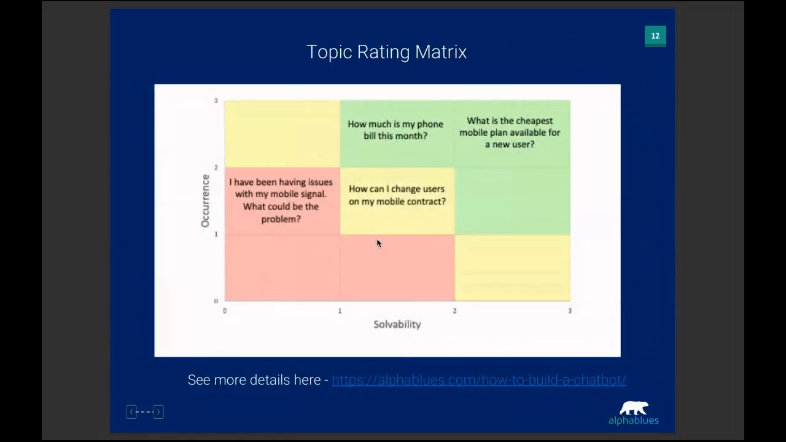And we have built the topic rating matrix around this. One thing you can think of is the topic rating as two axes. On the one axis, you have occurrence. This is how many times these topics occur. And here, green is good. So, top right, let's say you have a telecom case. The question is, what's the cheapest mobile plan available for a new user? If this gets asked a lot, perfect. This would be a question that's asked 80% of the time, right?